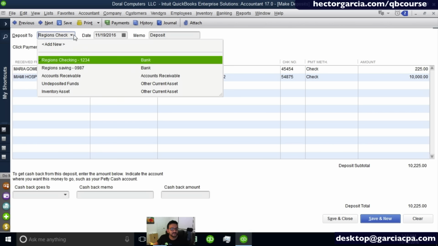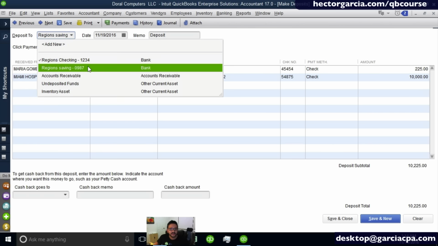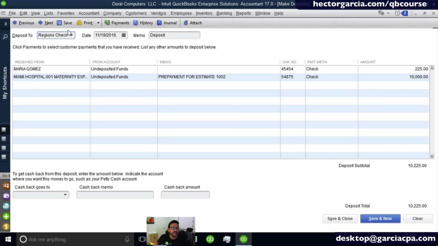And then here on the top left, really important, if I'm working with several bank accounts, make sure we pick the correct bank account. And down here in the deposit subtotal, again, it tells you what's going to show up in the bank statement, what's going to show up in the deposit slip when you actually make that deposit.